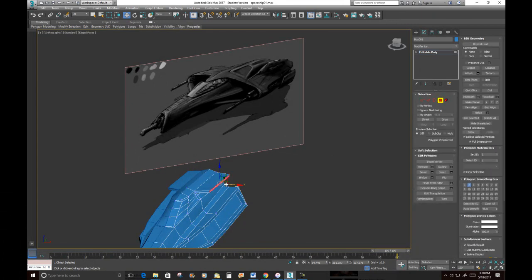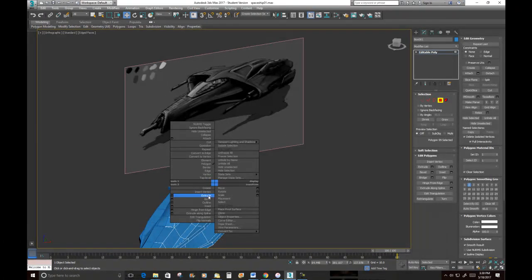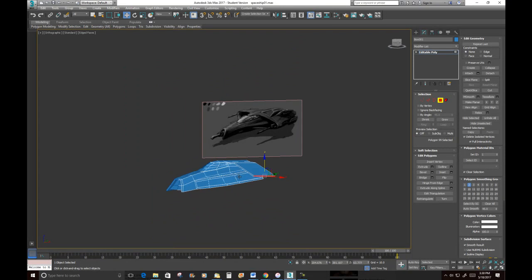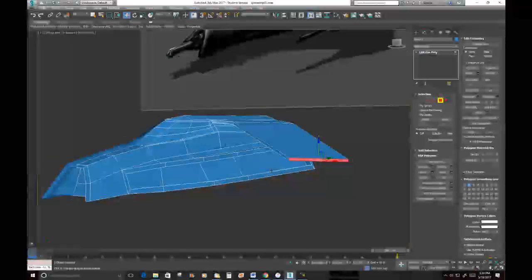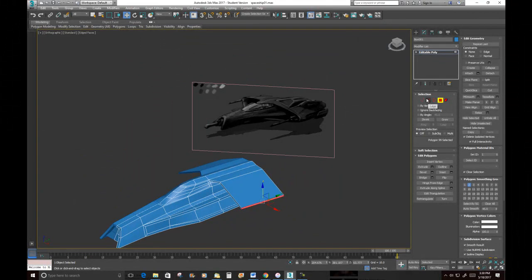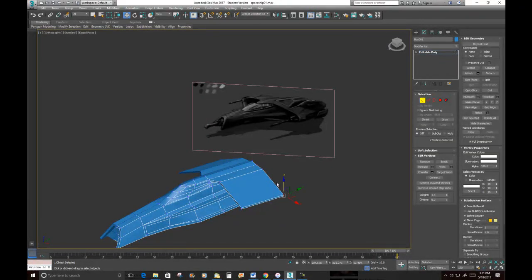So if I select this again, I'm going to right click and say extrude, and let's bring this out and then maybe down. And I think I want this back edge right here to go up a little bit.